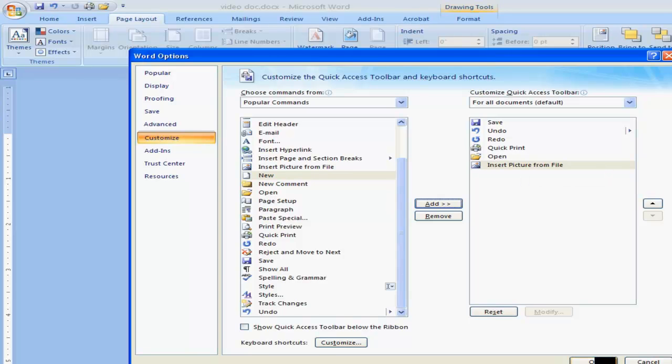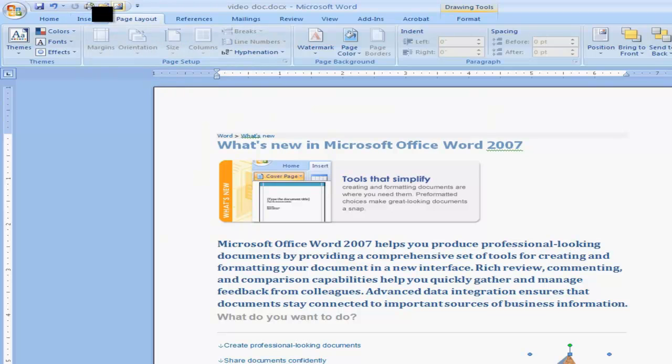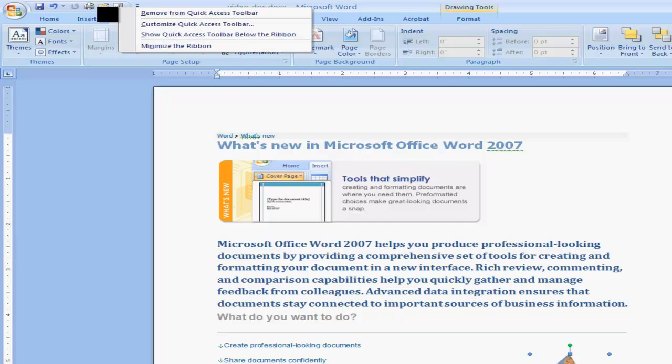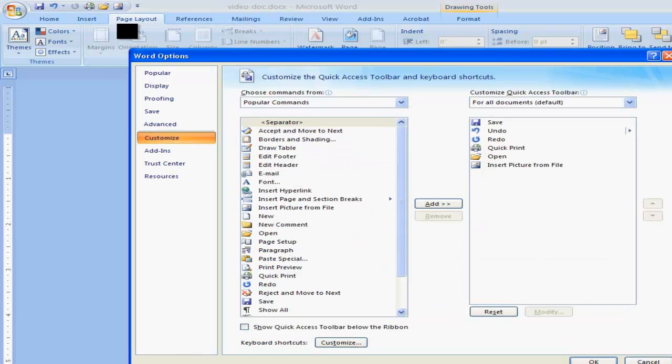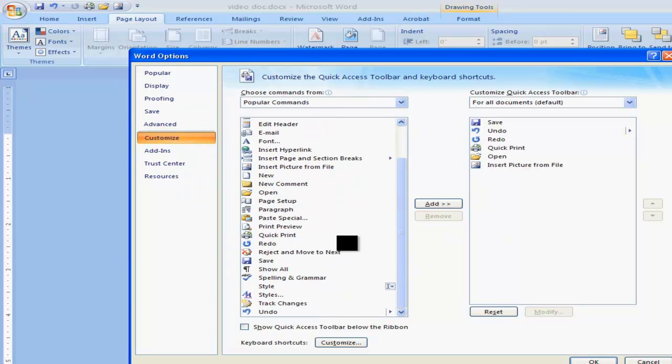Let's close this and look up here, and we'll see on my toolbar, there it is, Insert Picture from a File. I'm going to right-click this and go back into the customization screen. So it's very easy to select items and put them on the quick access toolbar. There's another way we can put things on. For example, let's say I want to do page setup. Before, I just highlighted it and clicked the Add button. You can also double-click an item, and it will automatically put it on your toolbar panel. And here it is, page setup.